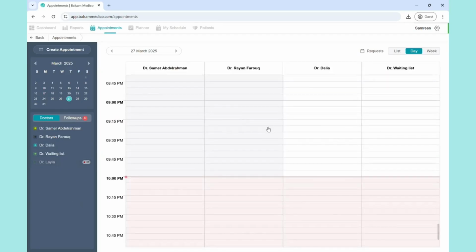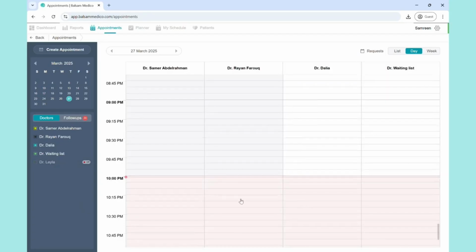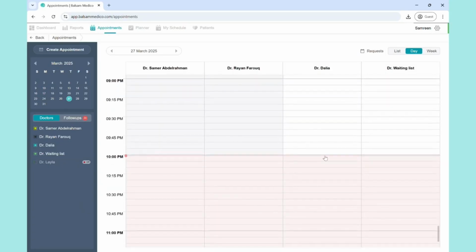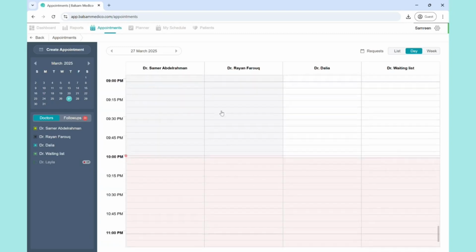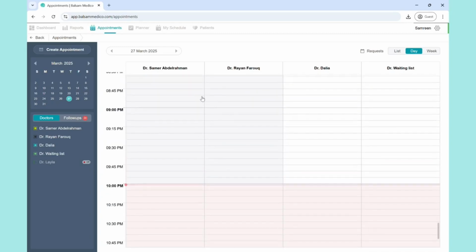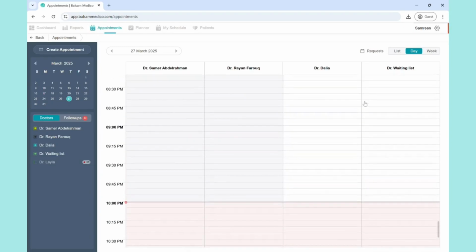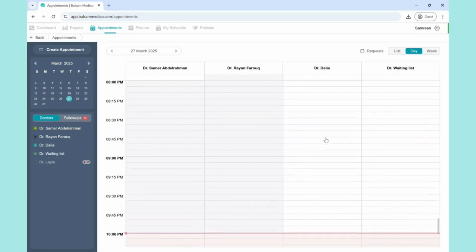In the day view, you'll see that there are three different shades in the columns over here. The red shade means that the clinic is out of working hours. The gray indicates that the doctor is not working at these hours. And the clear means that the clinic and the doctor are working during these hours.